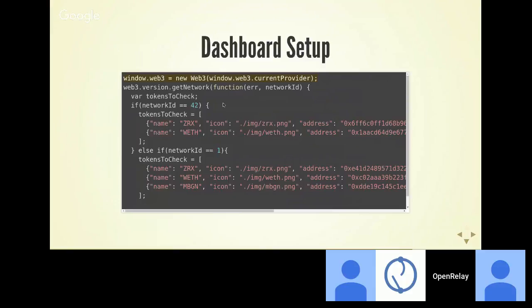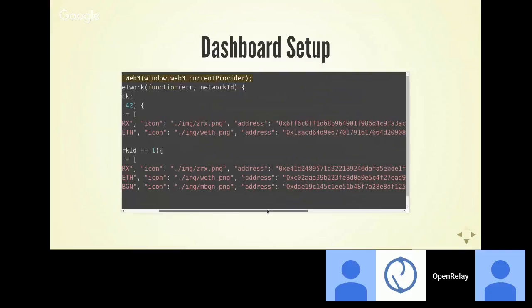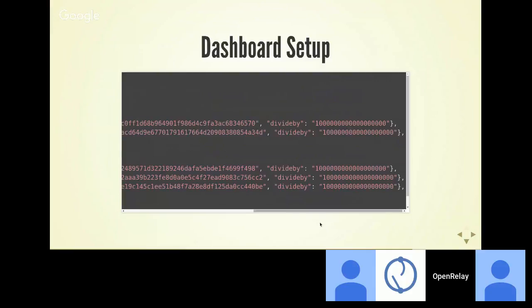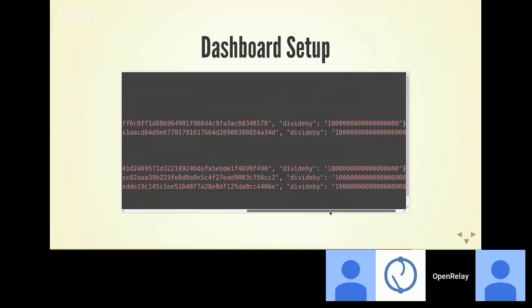Again, we have to get the network to make sure that we're interacting with the right address. So we have a tokens to check variable. If we're on network 42, that's Kovan, then we're going to watch for 0x and wrapped ether. And we have the images, image links, the addresses, and down here at the end, a divisor so that we can show with the conventional decimal places.